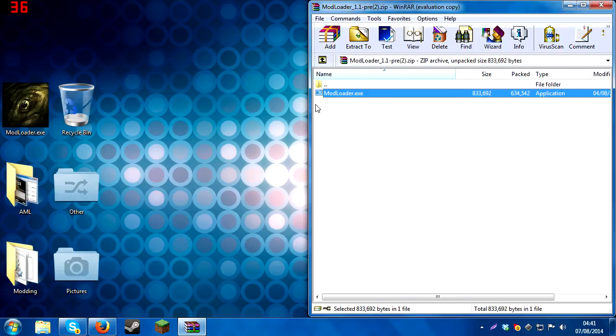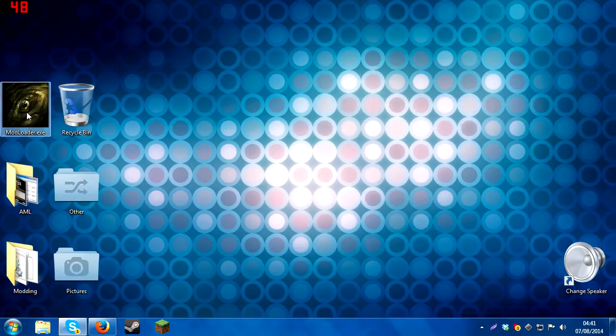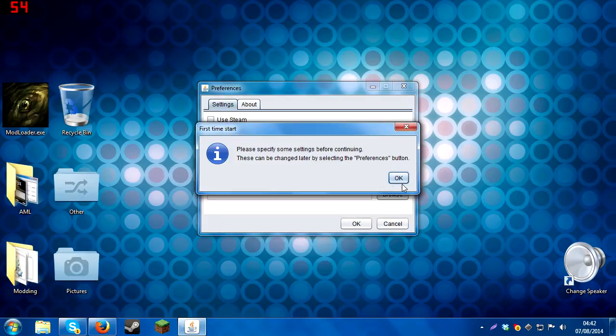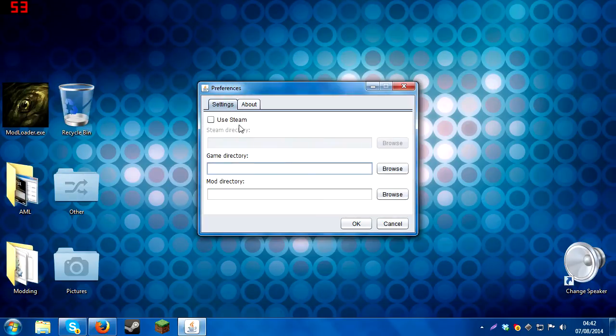this exe file, which, as I said, is only for Windows at the moment, but I will release other versions later. I've already extracted it there. And when you double-click it for the first time, it will give you some settings that you can set. Basically, it will say that this is the first time, and you want to use some of these settings. First of all, if you're using Steam, you want to check off Steam.